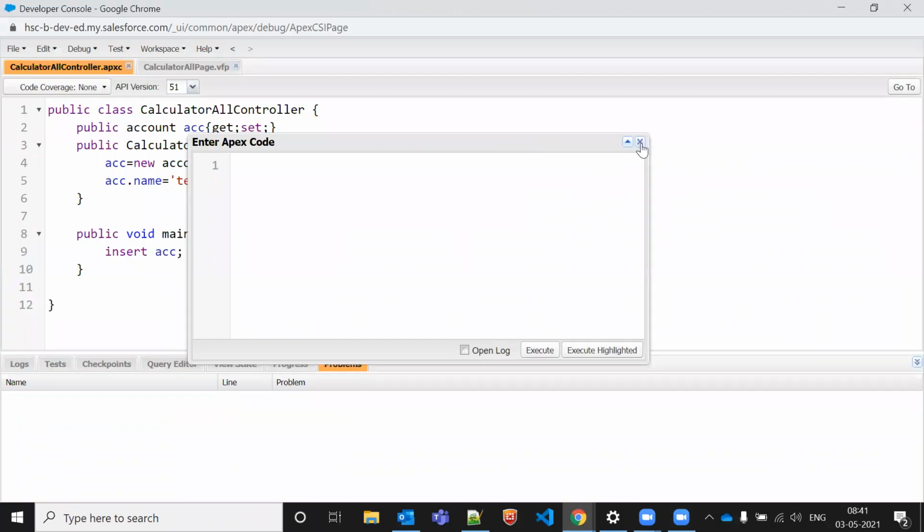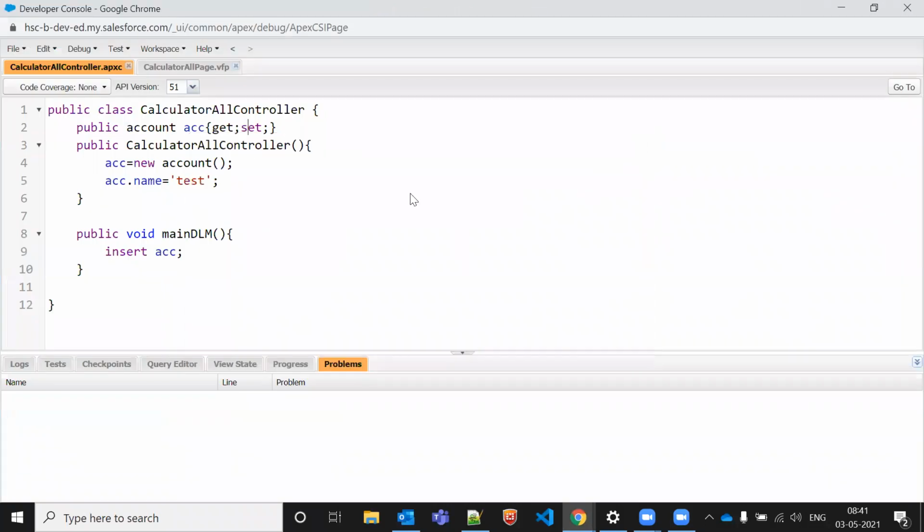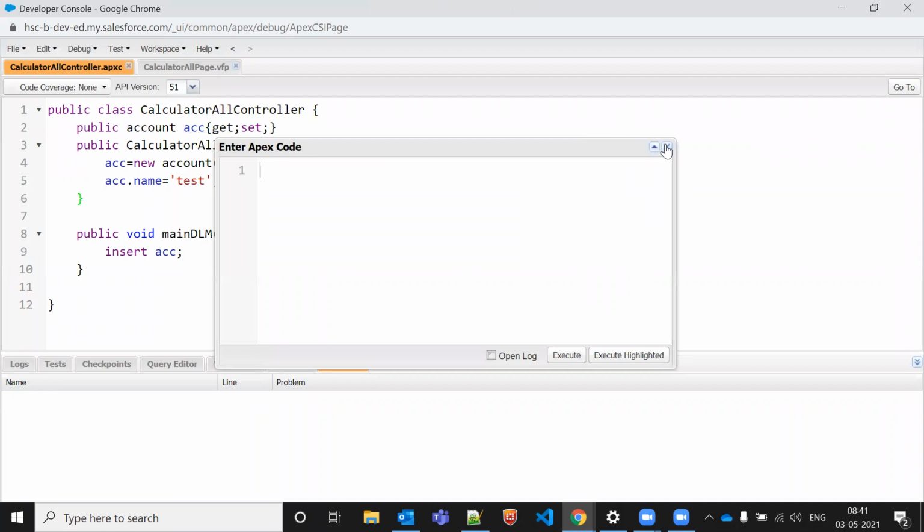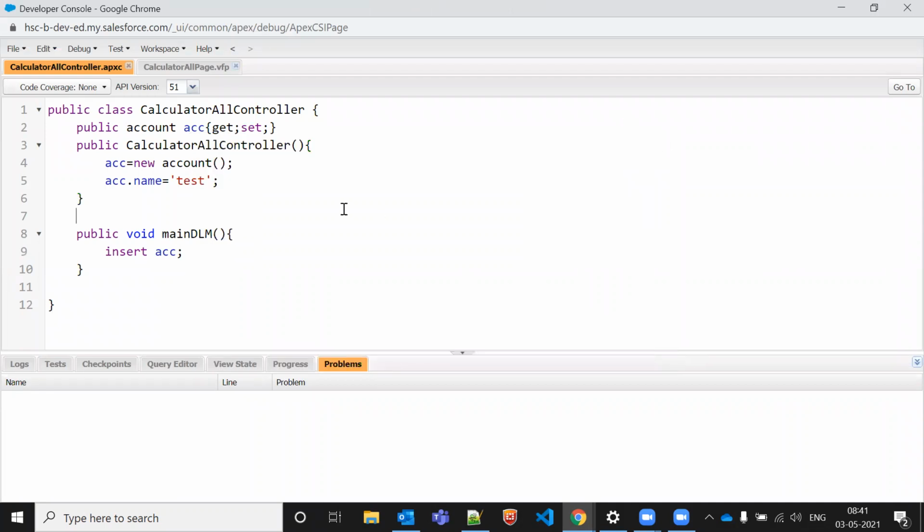The developer console anonymous window is not for real-time automation purposes. You cannot perform anything automatically from here. Every time, for testing purposes, when you want to check a result immediately, you can go to the developer console anonymous window and perform any action.